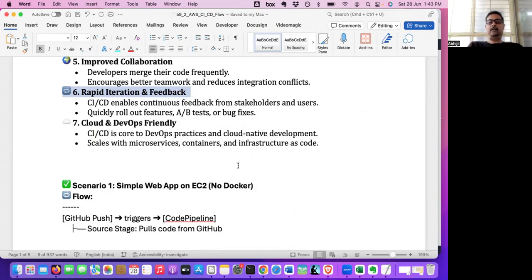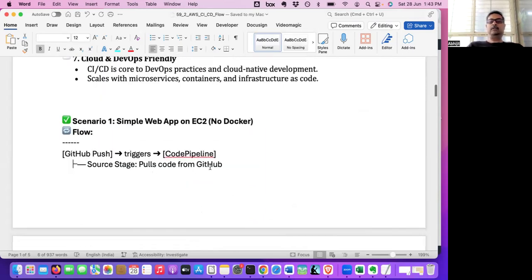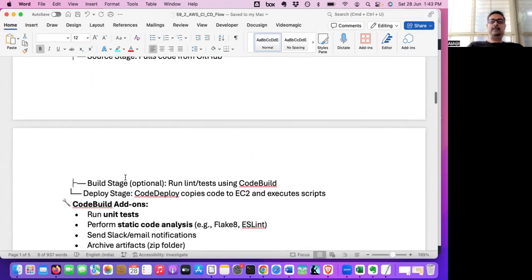So it's straightforward. The code is in GitHub, and as soon as the developer changes some HTML, CSS, or JavaScript file, there will be a push or commit to the repo, and then it will trigger the CodePipeline, which will pull the code from GitHub. Then there is no build actually because it's an HTML page. It may do some lint or some basic testing. After that, it will directly go to deploy.